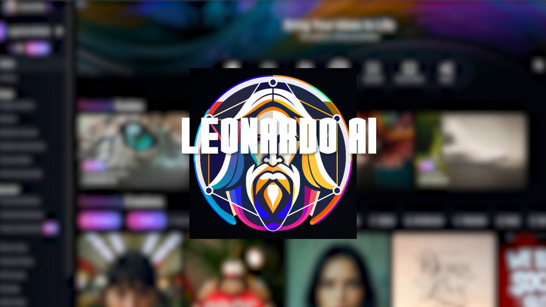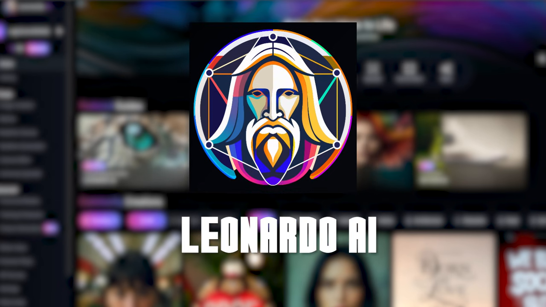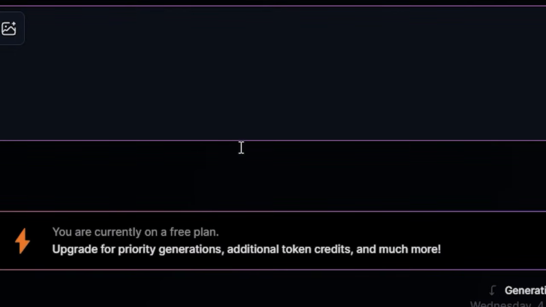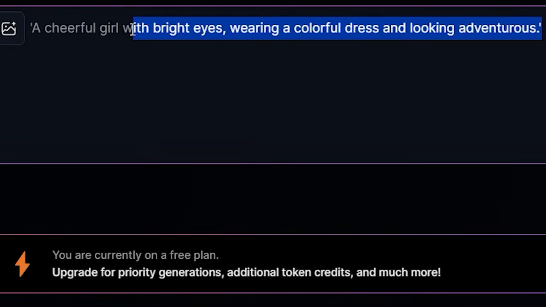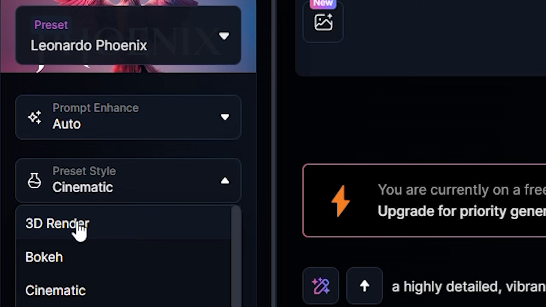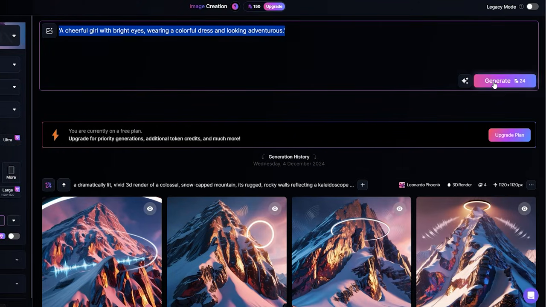We'll use Leonardo AI, a free tool for generating images. Press Image Creation. In the prompt box, type: a cheerful girl with bright eyes, wearing a colorful dress and looking adventurous. Remember to set preset style to 3D render. Click on Generate and wait for the image to appear.